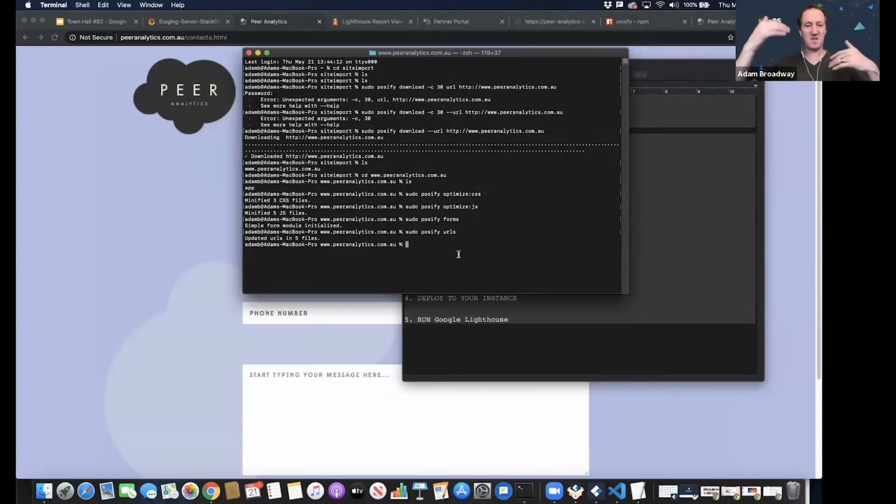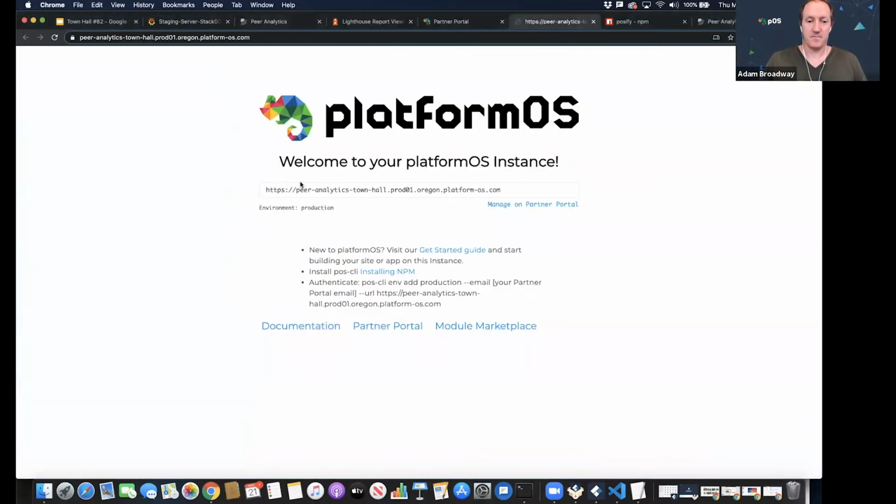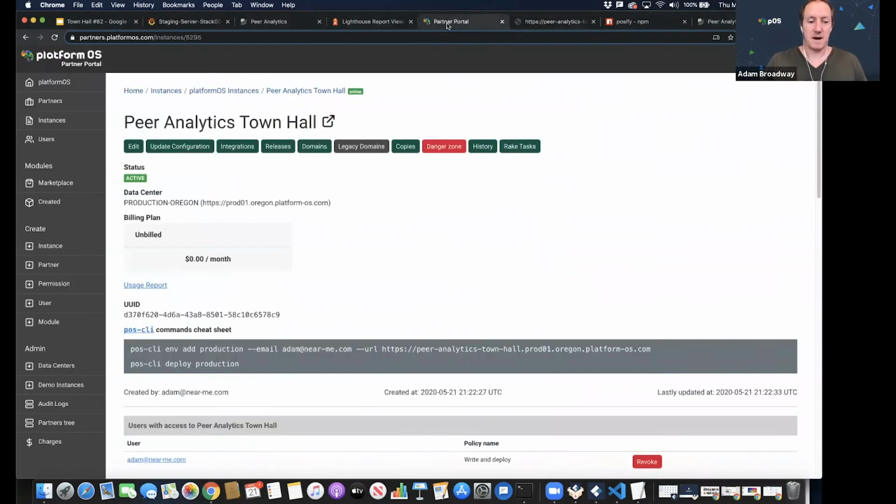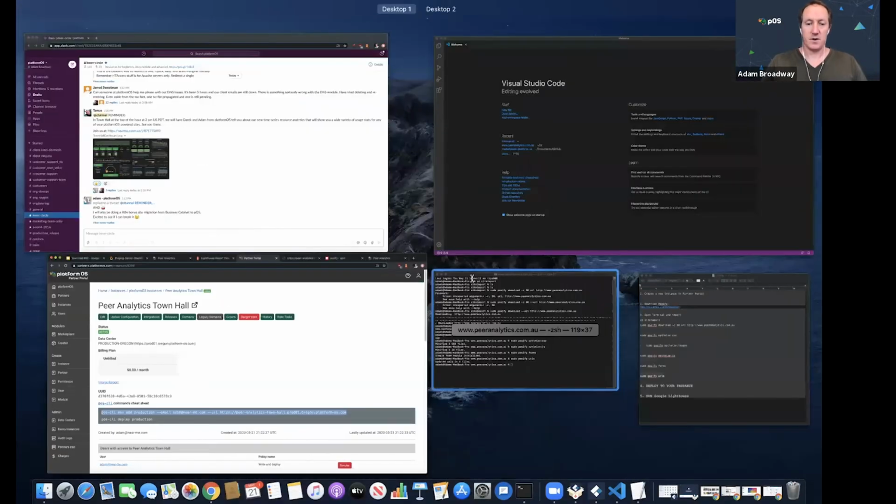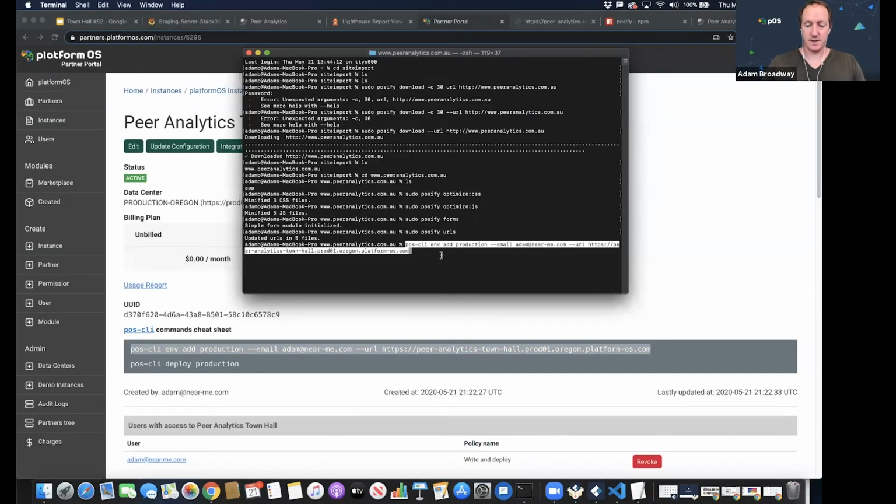So suddenly I've pulled the site down to my local computer. I've run some scripts over it. It's done all the magic. What to do next? Well, remember we created that site over here, which currently is a platformOS generic landing page. I'm going to go back to my partner portal and grab my pOSCLI little setup string, which will allow me to go in and initialize.